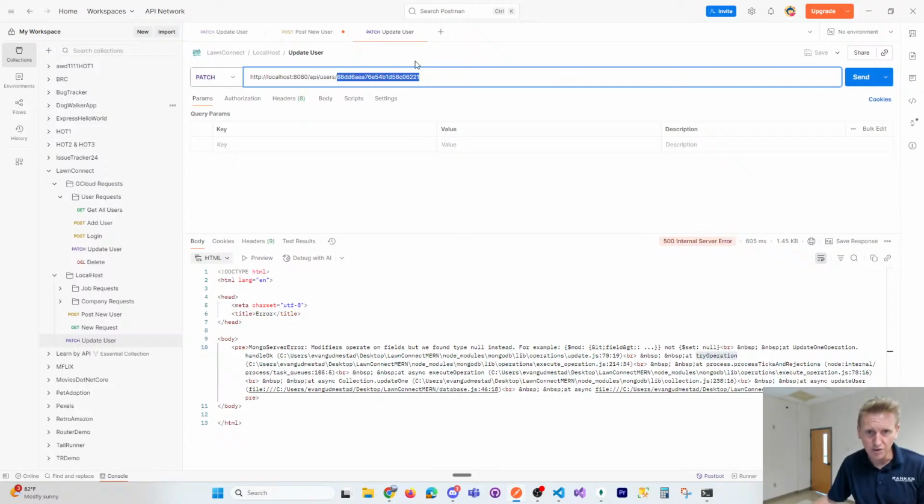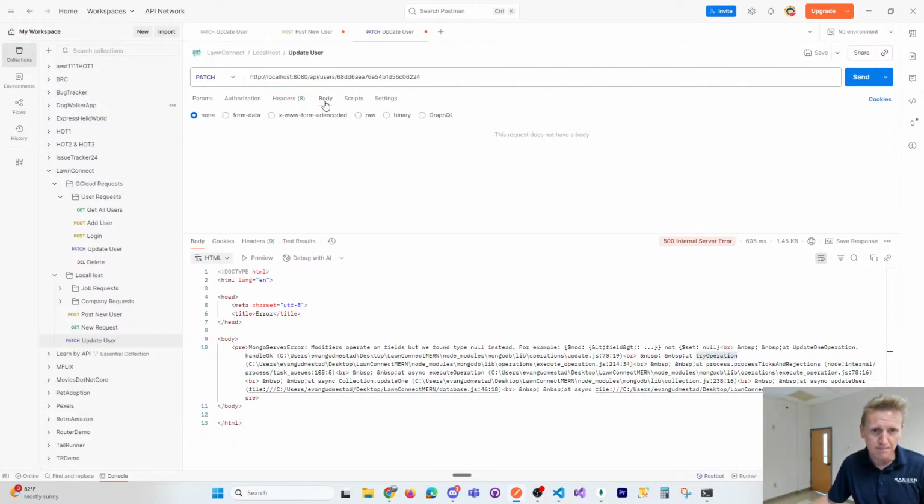But let's give it our good user ID. Let me paste in the good user ID. And let me go into the body, raw, JSON.